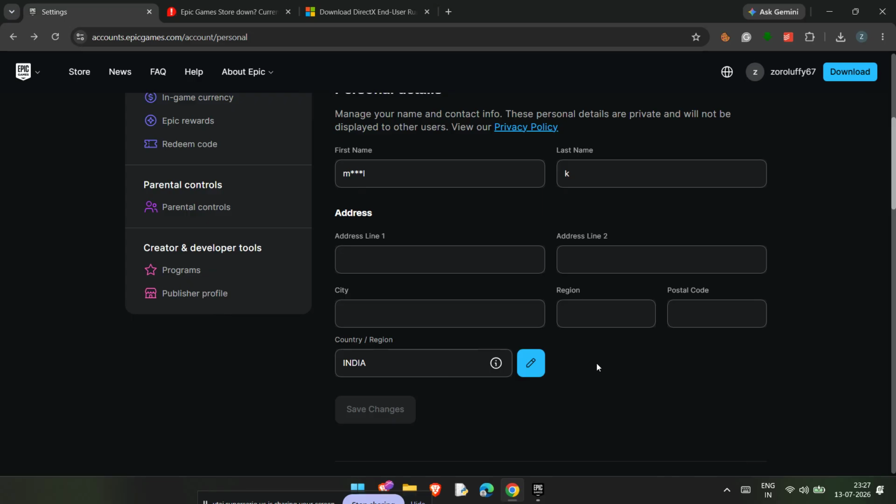And that's it. You've now learned how to change currency in Epic Games using the account settings and country options. It only takes a few minutes once you know where to click, and it can save you a lot of confusion when shopping in the store.